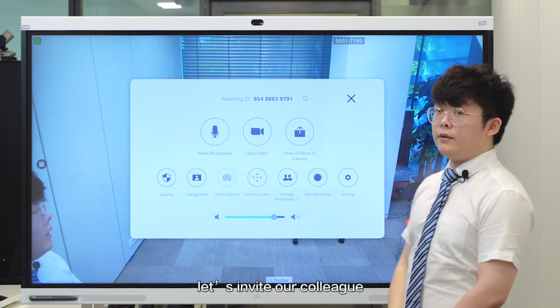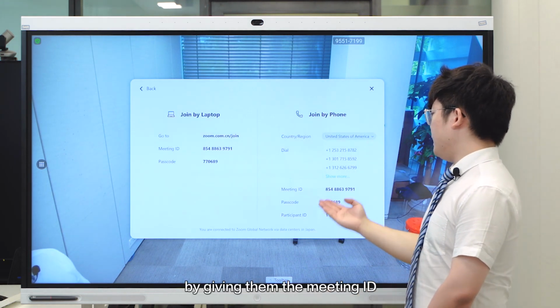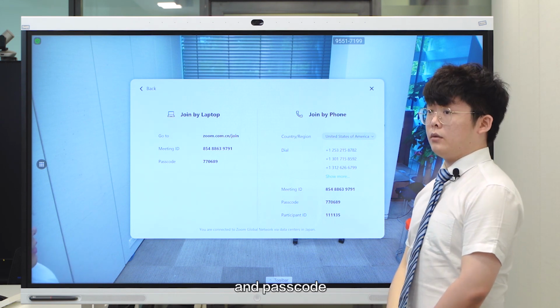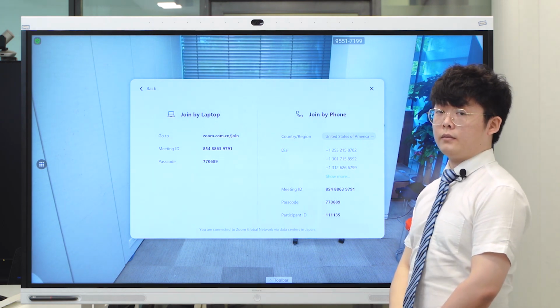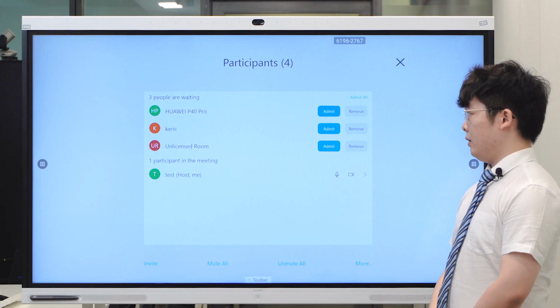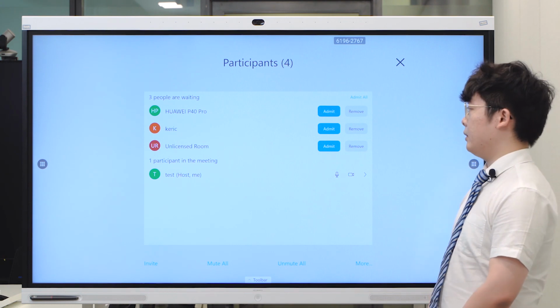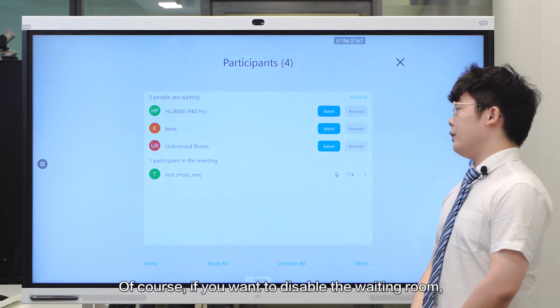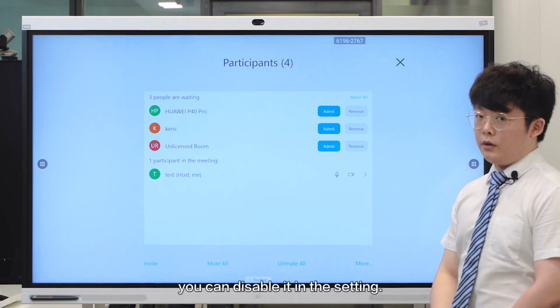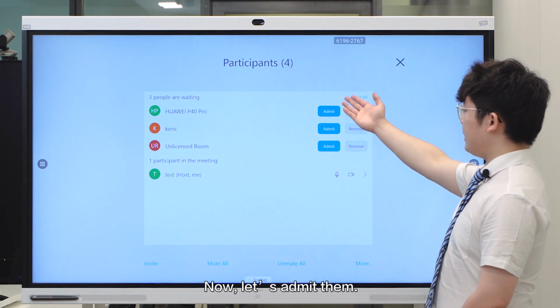Now, let's invite our colleague by giving them the meeting ID and passcode, and wait for a few seconds for them to join. Now that all our friends have keyed in the meeting ID and the password, we can see them in the waiting room. Of course, if you would like to disable the waiting room, you can do the same in the settings. Now, let's admit them.